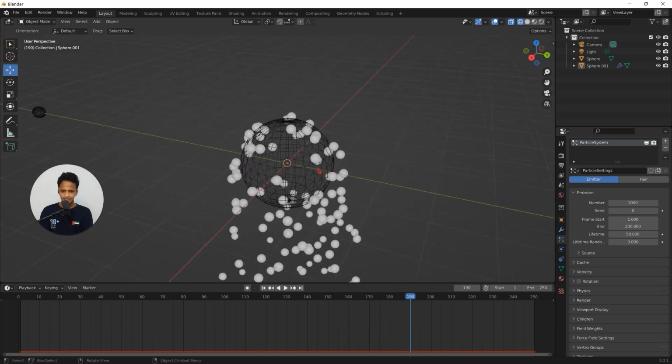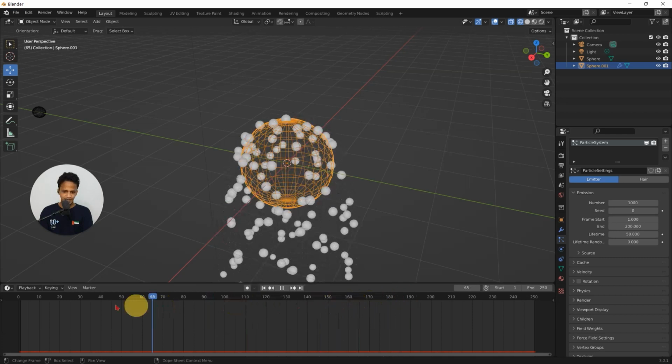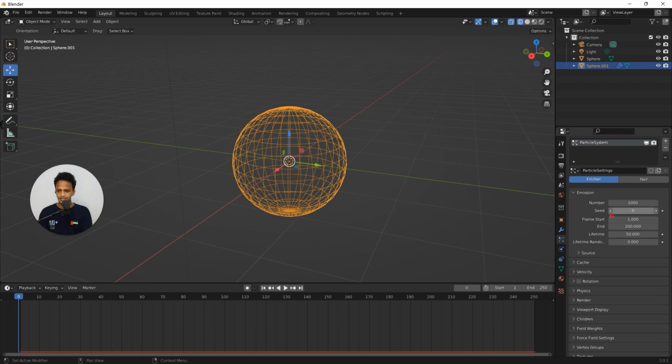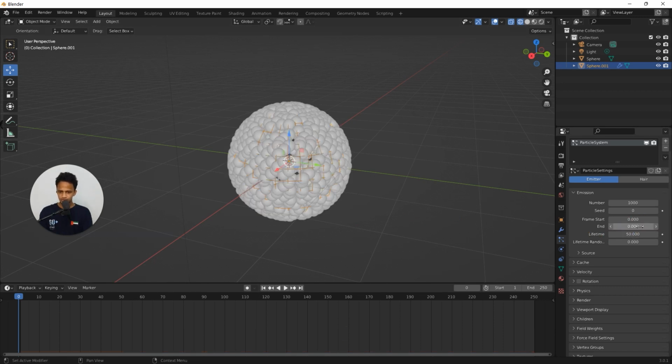For that, select this. Let's go to 0th frame. Select this slider and go back to 0. Or you can click this icon, jump to endpoint. Now you go to particle settings. There you can see under emission, frame start and end. Change the frame start value from 1 to 0 and frame end value from 200 to 0.